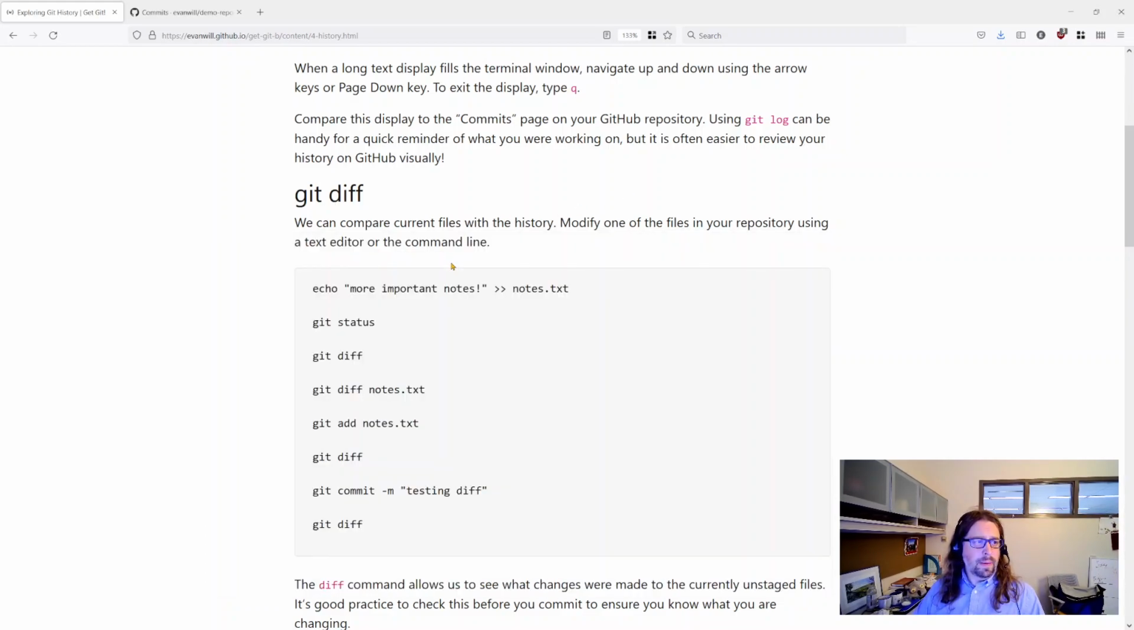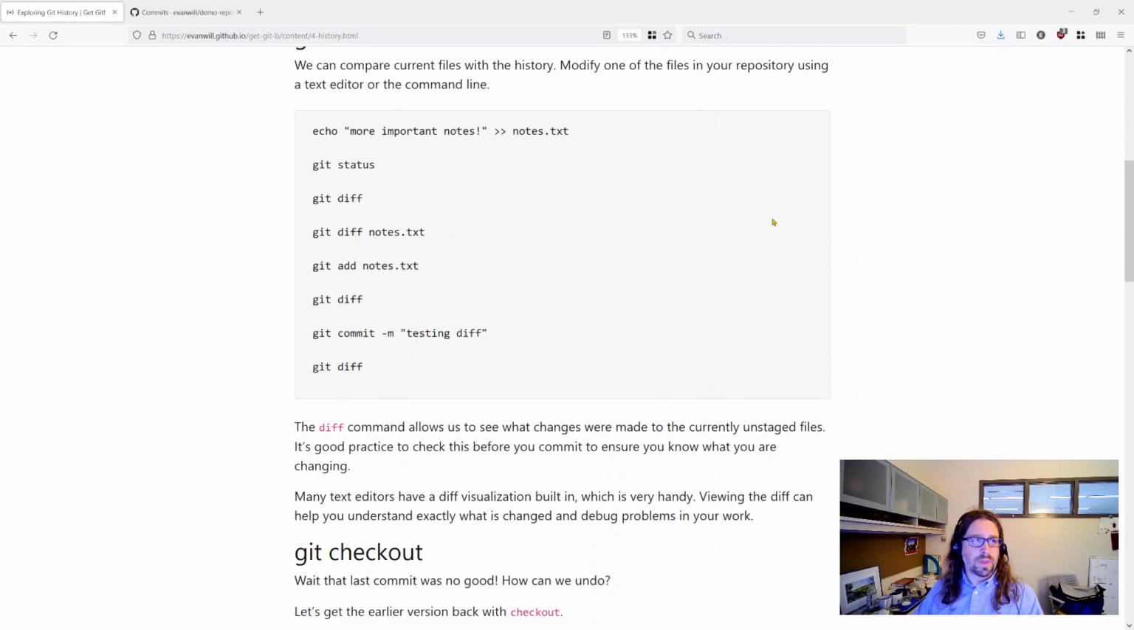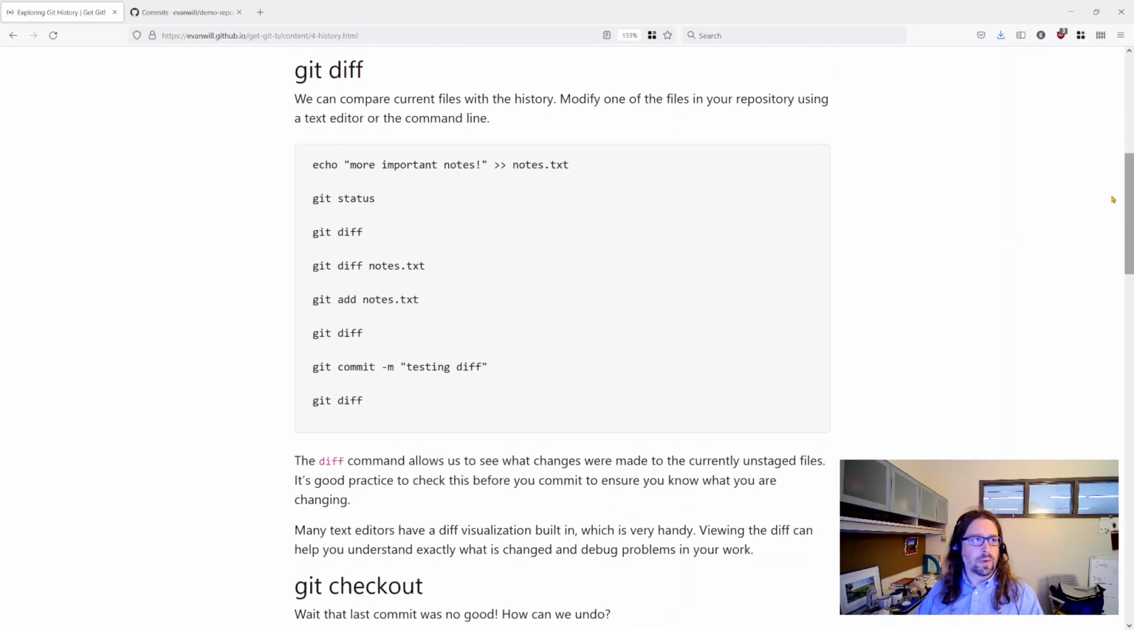We can compare the changes that we've currently introduced in our repository using the command git diff. And so we can compare different files, we can compare different branches, but the basic usage that we're going to just walk through right now would be to compare some changes that we've just created with what is currently committed, the last commit in the history.